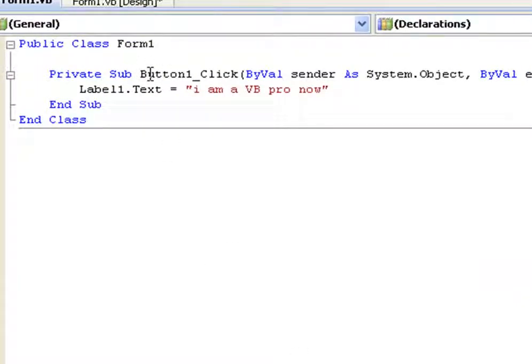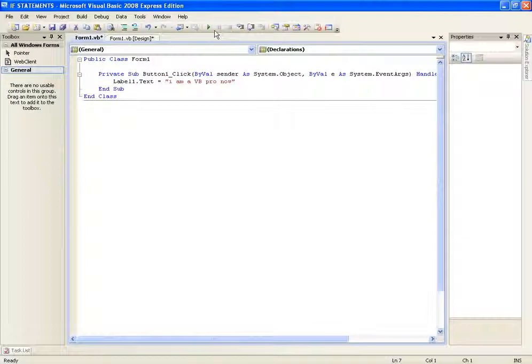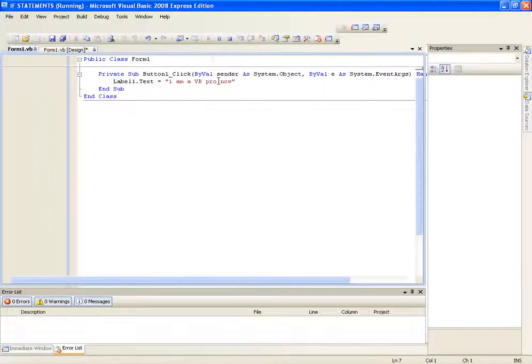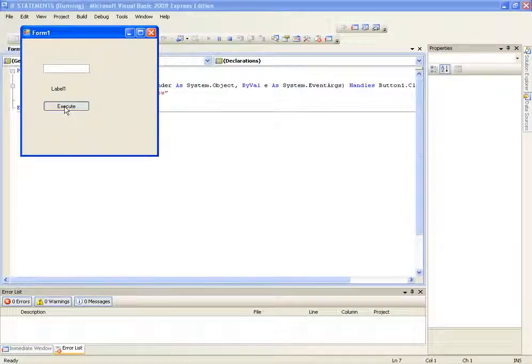So basically what this is going to do is when you click button 1, it's going to change the text of label 1 to I am a VB Pro now. Let's test that out. So we'll click execute, and this label changes to I am a VB Pro now.